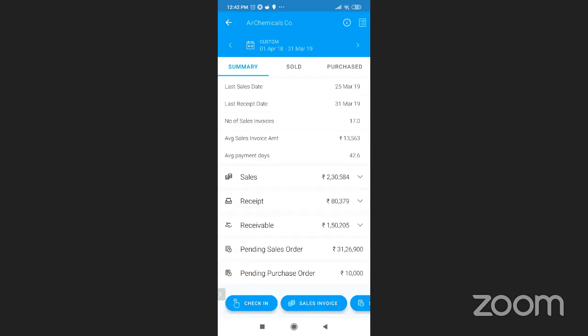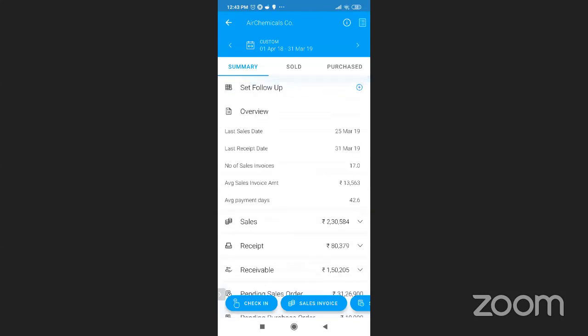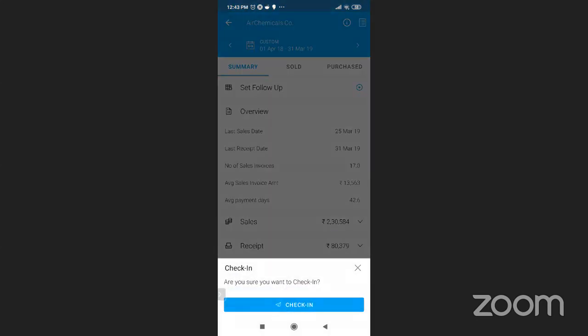Let's say that one of my salespeople has been to visit this particular party. What do we do first? We first check into this company. At the bottom, you will see there's a check-in option. I click on this. Now, there's a pop-up message asking, are you sure you want to check in? Yes, we want to check in. So we click on check in.